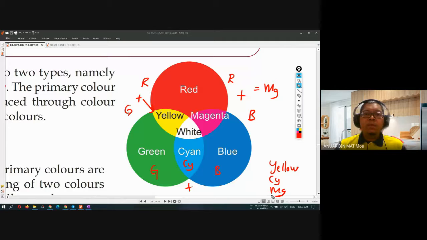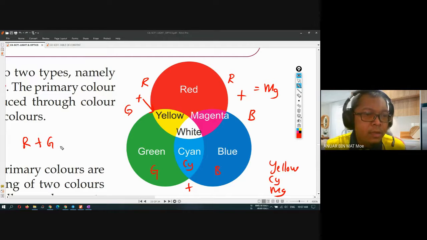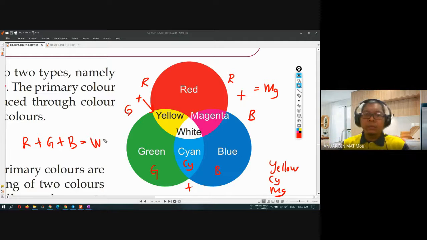And then what happens if you mix all the primary colors? If you mix red plus green plus blue, you will have white color in the middle. So this is what we call primary color, secondary color, and how you produce the secondary color from the primary colors. But remember, this is just for lights only.